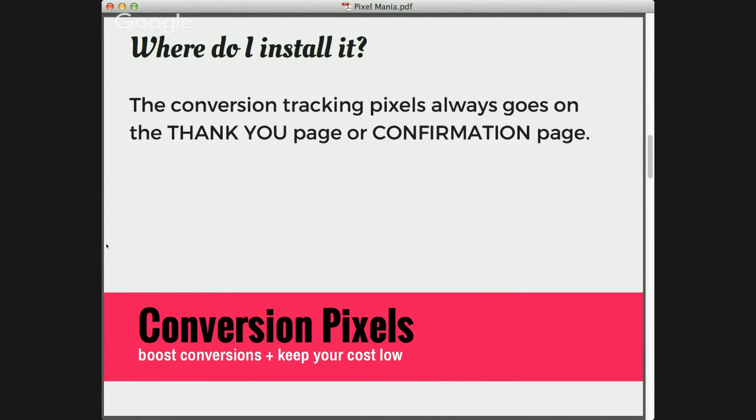Whatever page they hit after they've signed up for your email list or they've purchased a product. You don't want to put this on the opt-in page, the landing page, or the sales page, because then you're just tracking website clicks, right? It's counting a conversion as anyone that hits your website. So that's why you want it to go on the thank you page or the confirmation page.